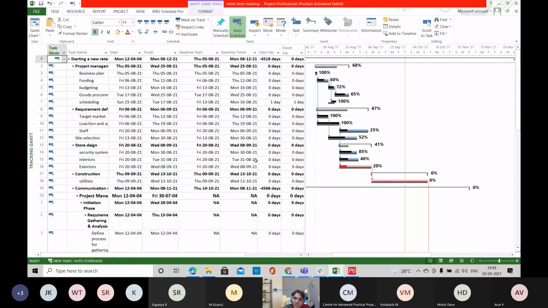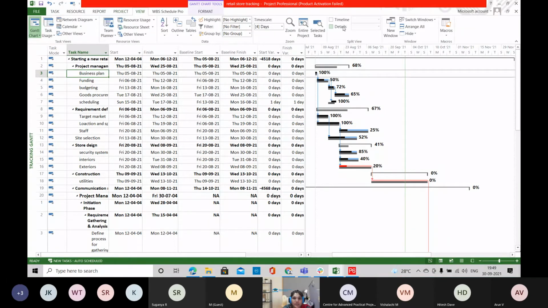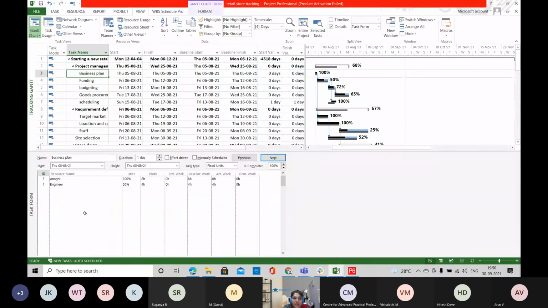So we have to save our project plan as your baseline, and then we have to set the status date, up to which date you are going to update your project. So after setting the status date, you can update the project. So select your task, and then here you have all the details. So here you can give your actual start date, actual finish date, and what is the percentage of completion of your task. So everything you can provide here.